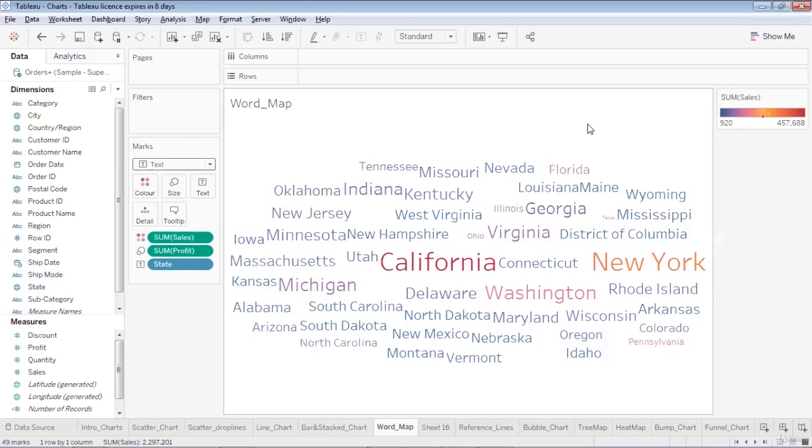So in this way we can plot a word map, and the size of the words over here is depicting the profits, and the color of the words is depicting the sales. So I hope it's clear to you guys how to create a word map.